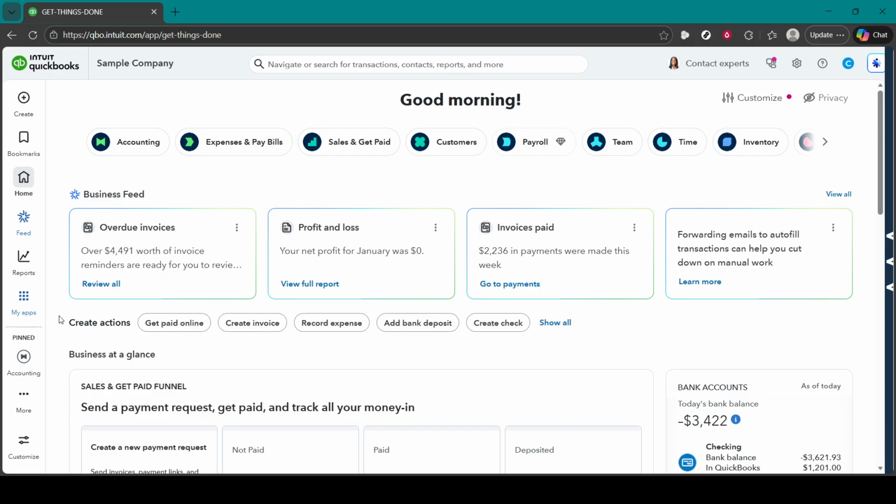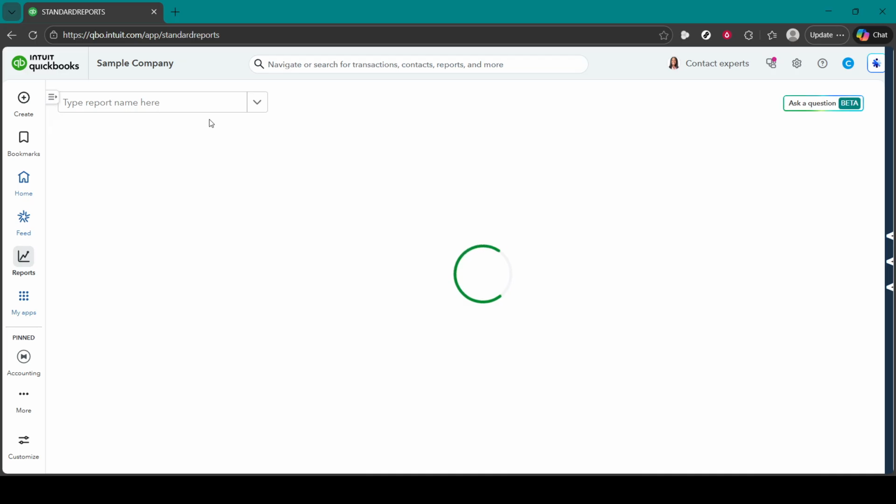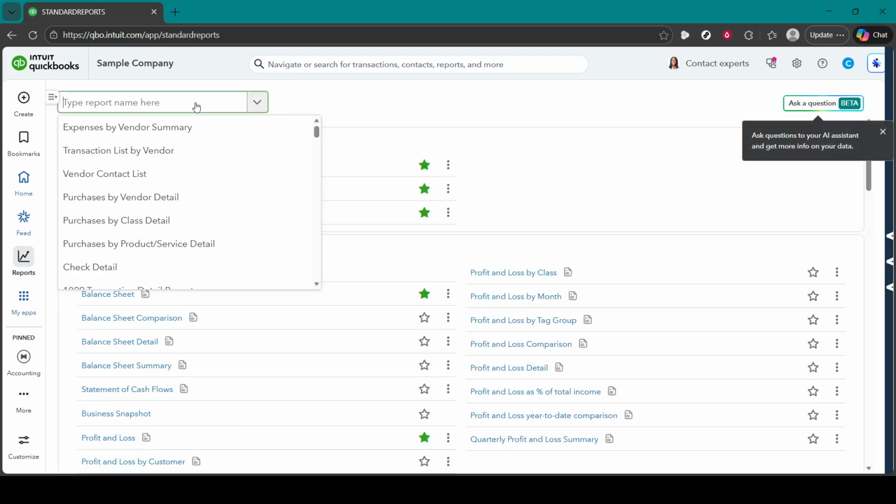First, open QuickBooks Online and sign in so you're on the main dashboard. From here, head straight to the Reports area. You'll find Reports on the left-hand navigation panel. This is your home base for every financial snapshot QuickBooks can produce, from sales and expenses to taxes.